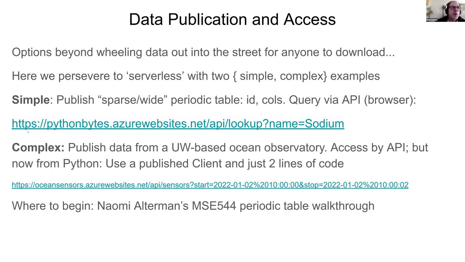So here's an example query of the system, and it's asking for information on sodium. And then from the basis of the simple example, we'll push on to the complex example, which is publishing data from a UW-based ocean observatory. And we'll access it by an API, but rather than using a browser address bar, we'll use Python code.